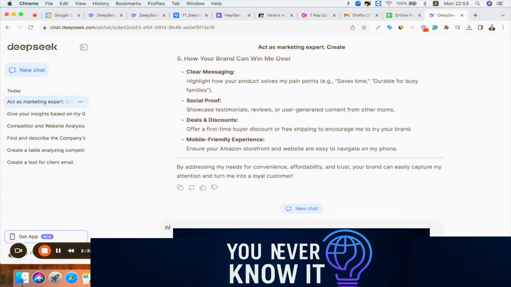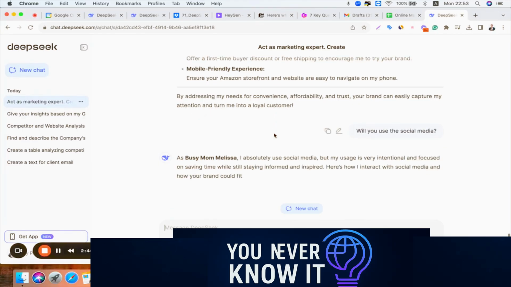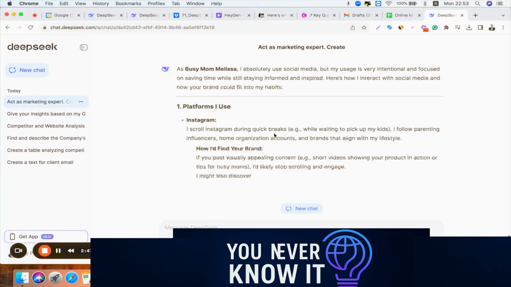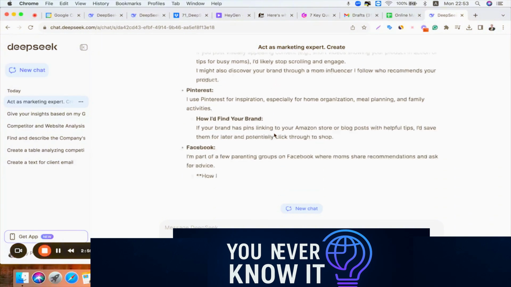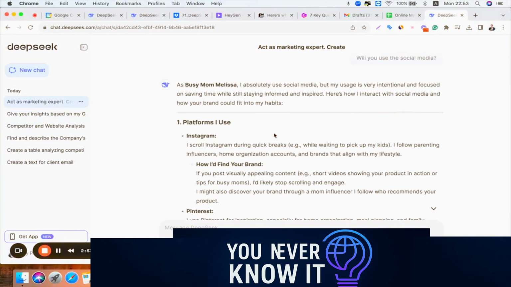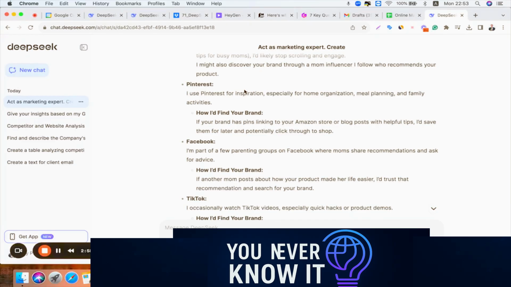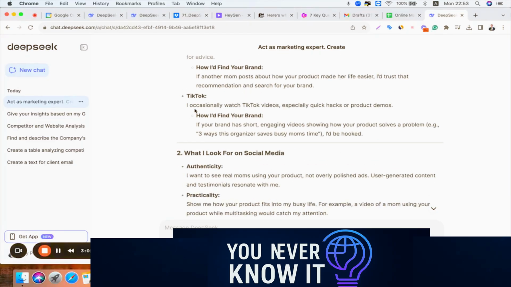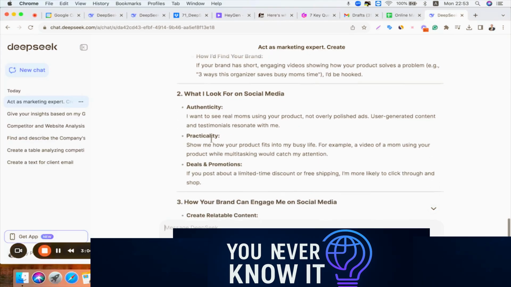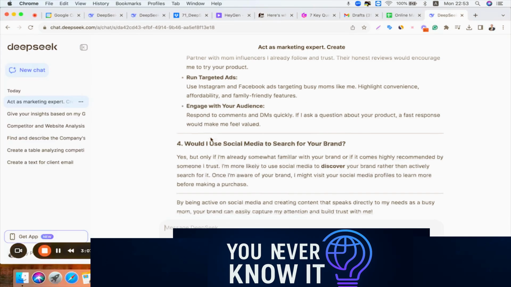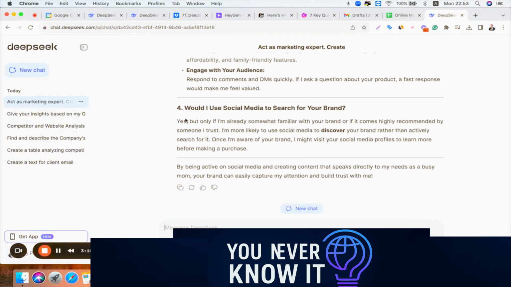For example, we can ask, will you use social media? Use social media and see how it's going. We are still playing with AI, and this AI is like your customer, which will give you basic information about the priority of social media, for example Instagram, Pinterest, Facebook, TikTok. Unfortunately, it doesn't know that TikTok was banned. And about social media, how to engage, how we can activate it. So all these ideas are here, and it's pretty easy to test.